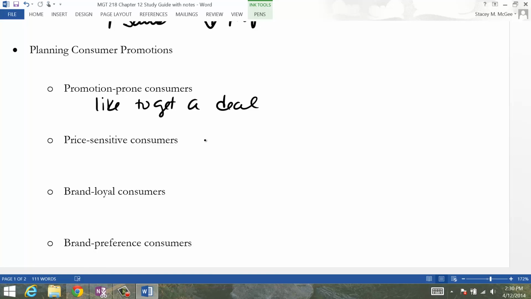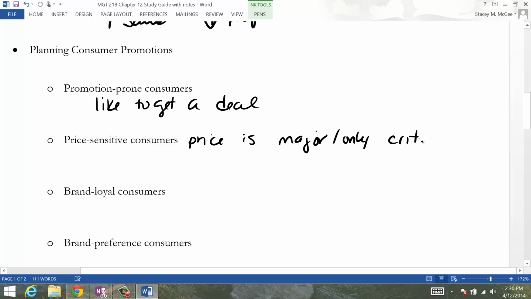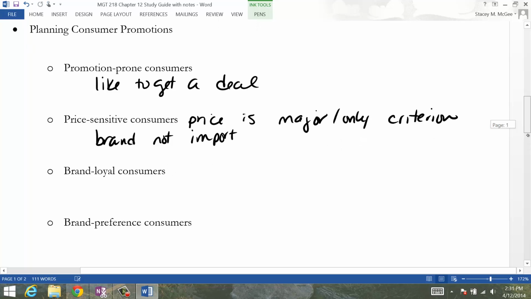You've also got price-sensitive consumers, where price is the major or maybe the only criterion for making a purchase. I'm going to go for whichever one is on sale or whichever one I have a coupon for, so the brand is not important to these guys. I'm just going for the best deal. Whereas for the next two, brand is very important.